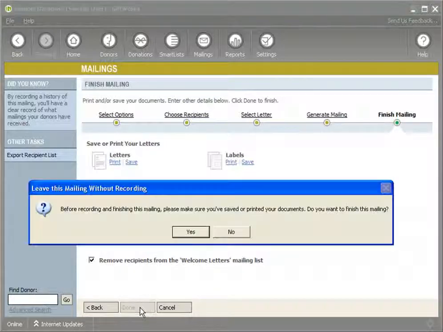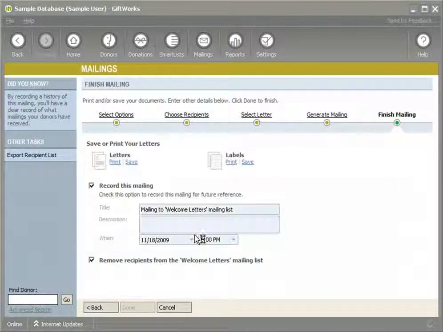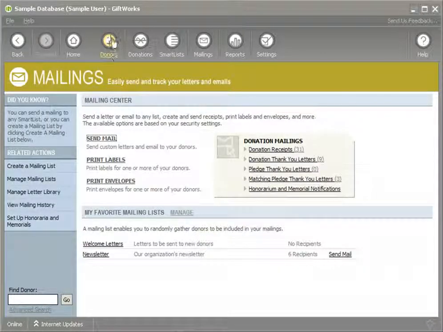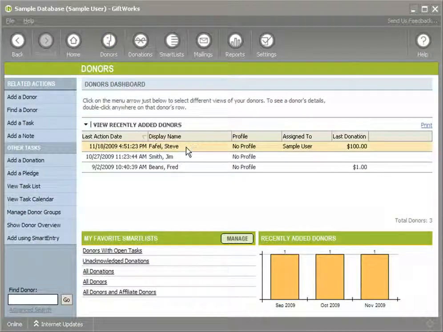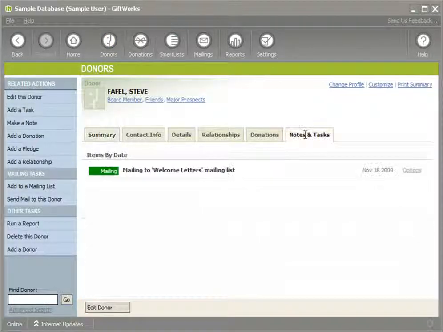When I'm done with that, I can click on Done, verify that I've sent my information out. I can go back to my donor dashboard, double-click on Steve, go to his Notes and Task area, and see the fact that he's been sent a mailing, and it was the mailing based on the Welcome Letters mailing list.